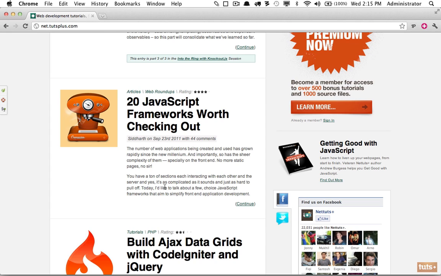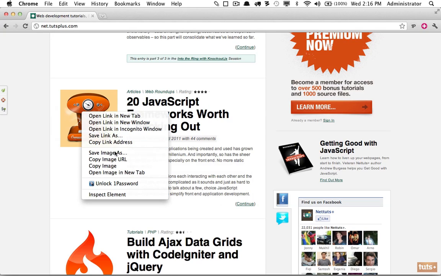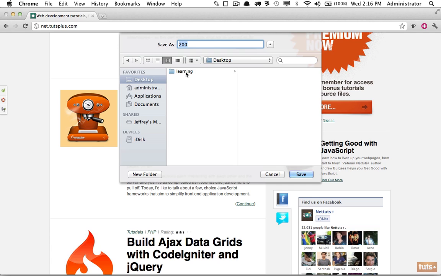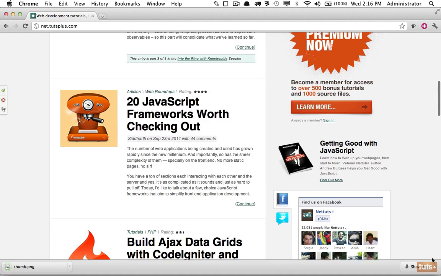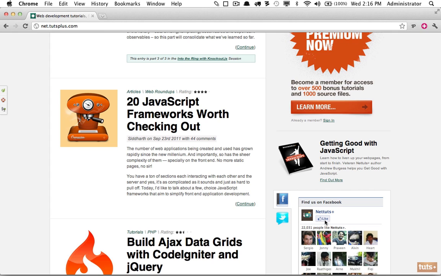So the first step is we need to get any images that we require. And the only one in this case is right here. So I'm going to right click and choose Save Image As, and it's going to go into our working directory, images folder, and I will call this thumbnail. Okay, good, that's been saved. And now really that's all we need.